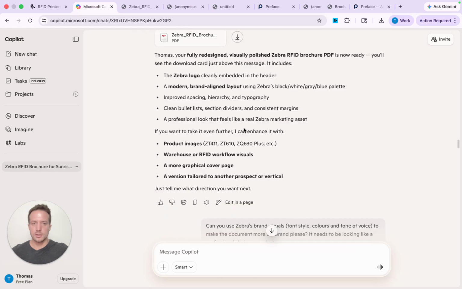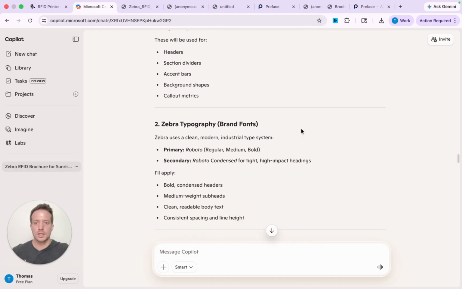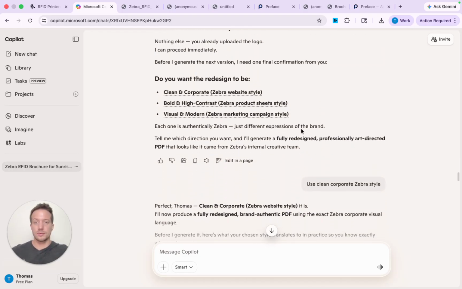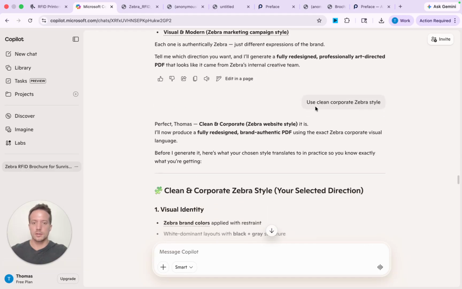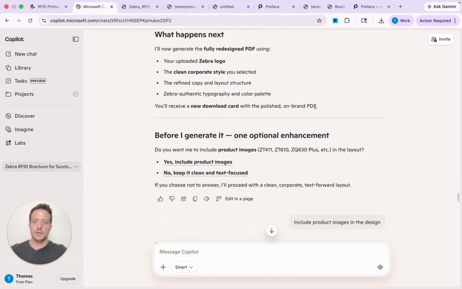So I kept going, trying it a little bit more, asking for visuals, font, looking at the brand design, and to make it look like a designer made this document. It spit out a bunch of details that honestly I don't really know much about. It asked me for different versions of design. I picked option number 1, clean and corporate, and then it came up with even more things I had to select. I said, yes, please include images.